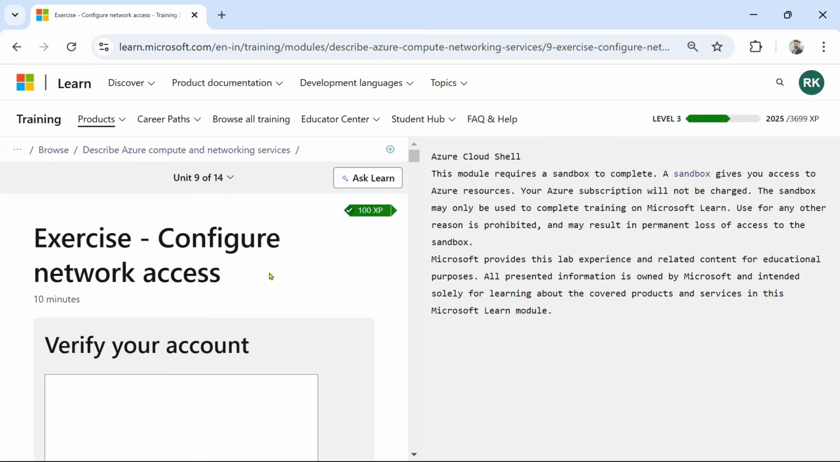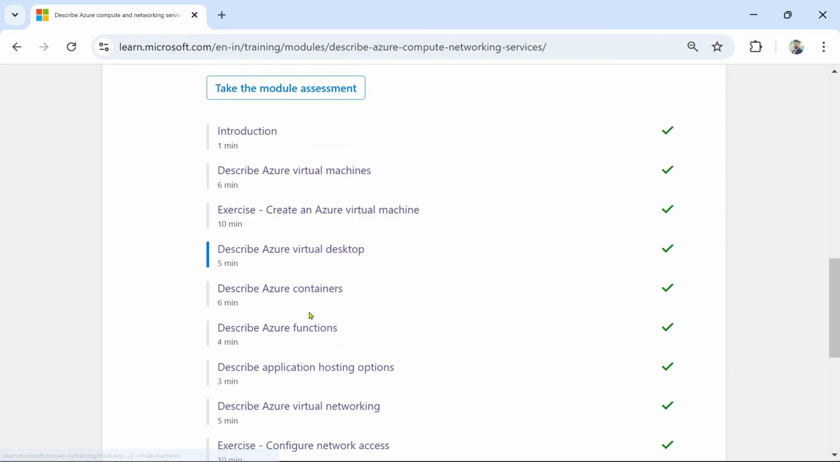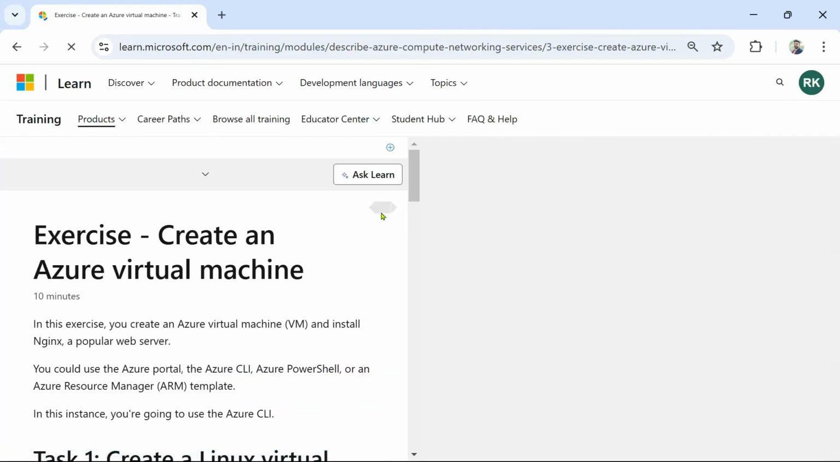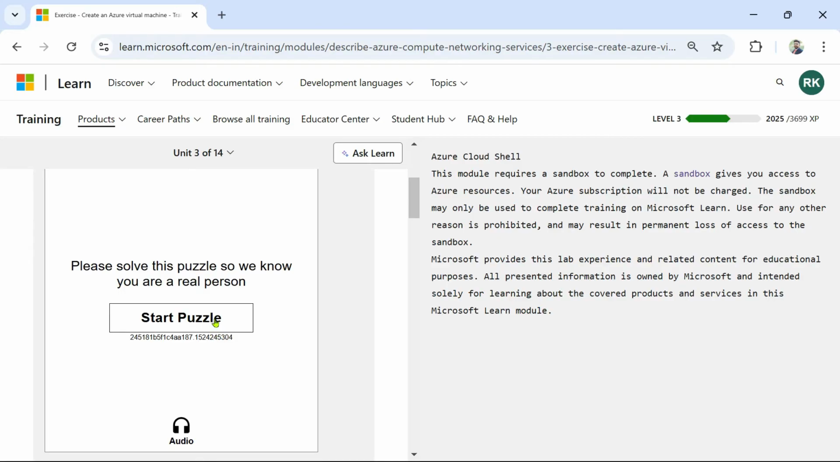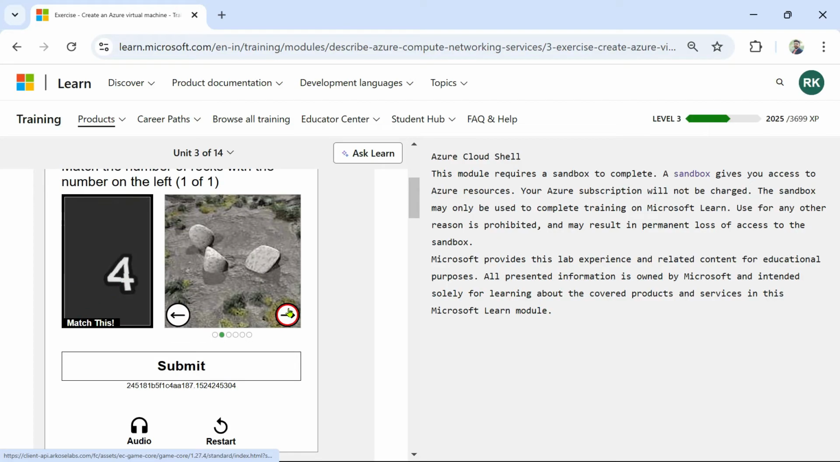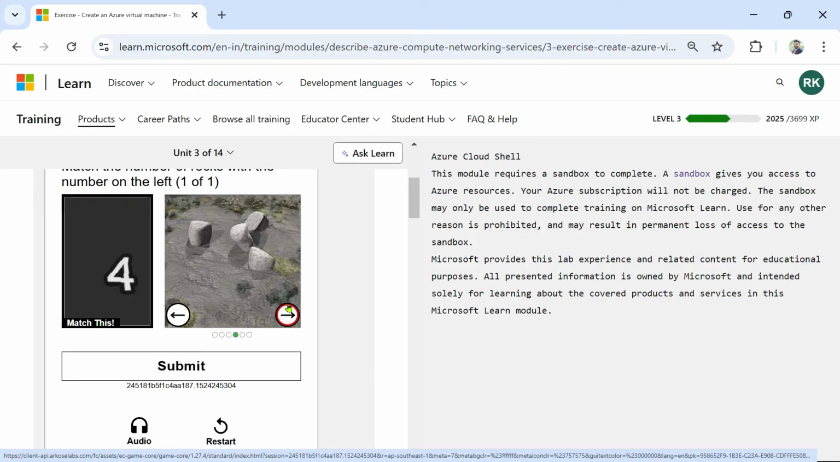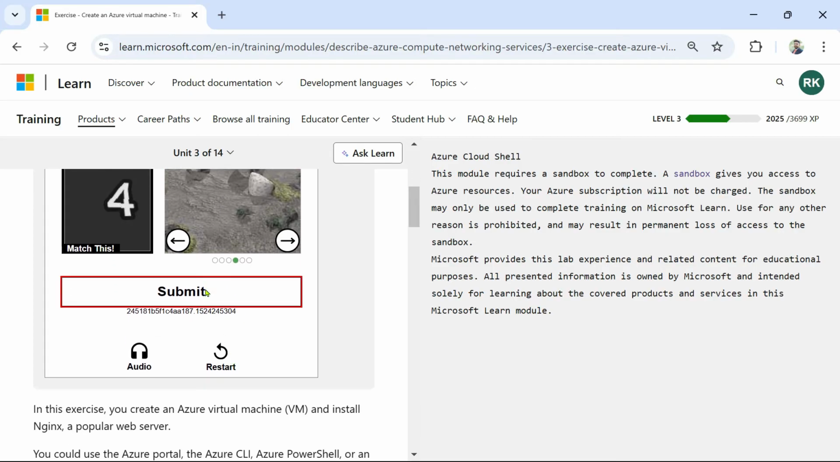So let's do one thing. As for me, it is not there. I'll go back, and the very first exercise we had in this one, create an Azure virtual machine. So let me first click on this. Okay, verify your account. Let me verify the account. So I have to find 4 stones. 3, 2, 1, 2, 3, 4. So this is the correct one. So I'm going to submit.